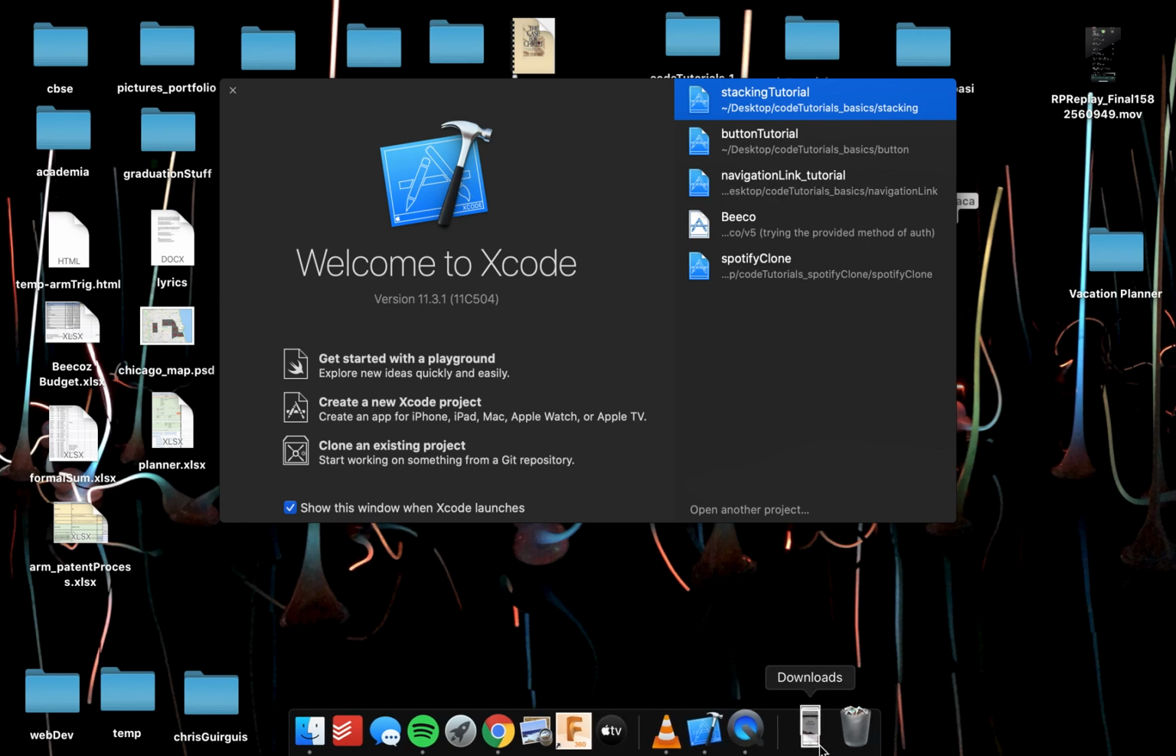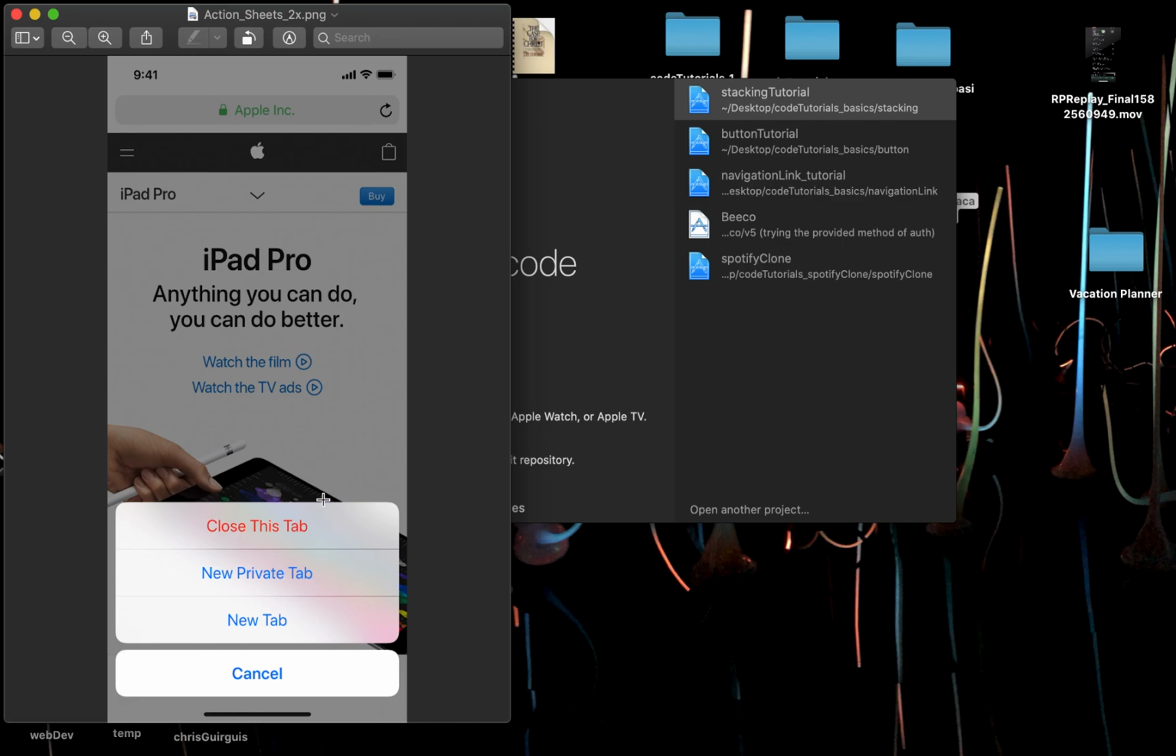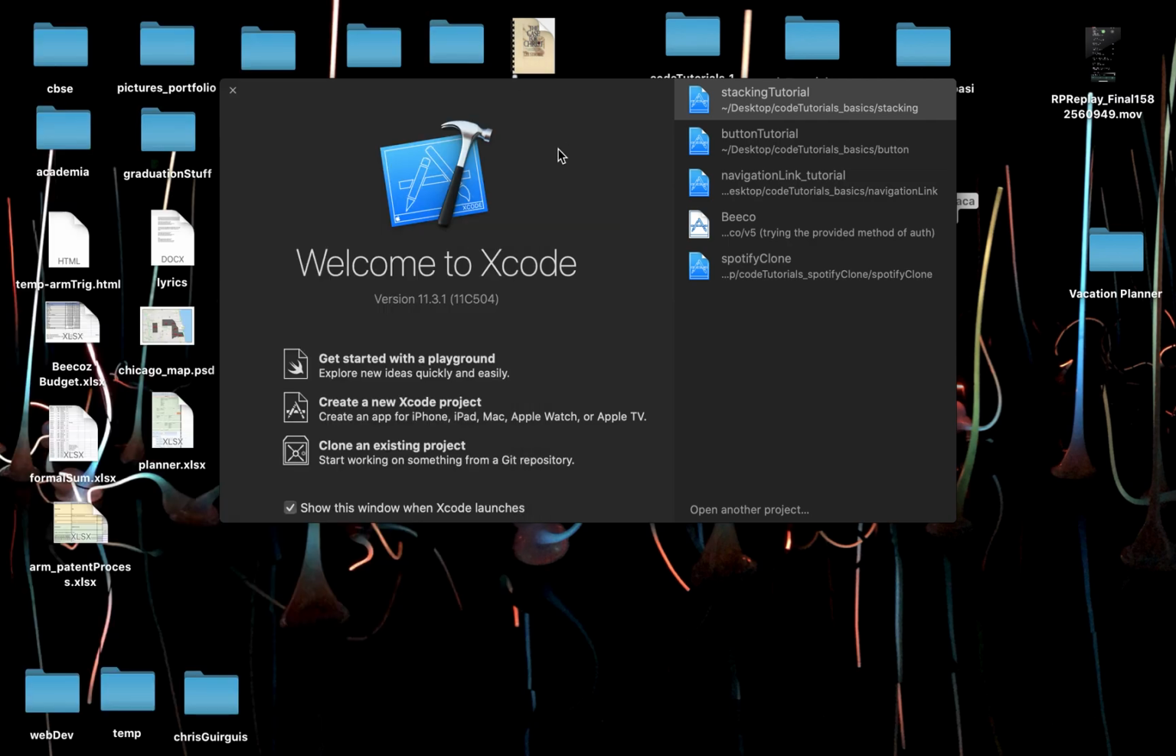Alright, so in this tutorial we're going to discuss action sheets. And just to remind you of what an action sheet is, this is an action sheet. It's this area down here. So we're going to get started by first creating a new project.